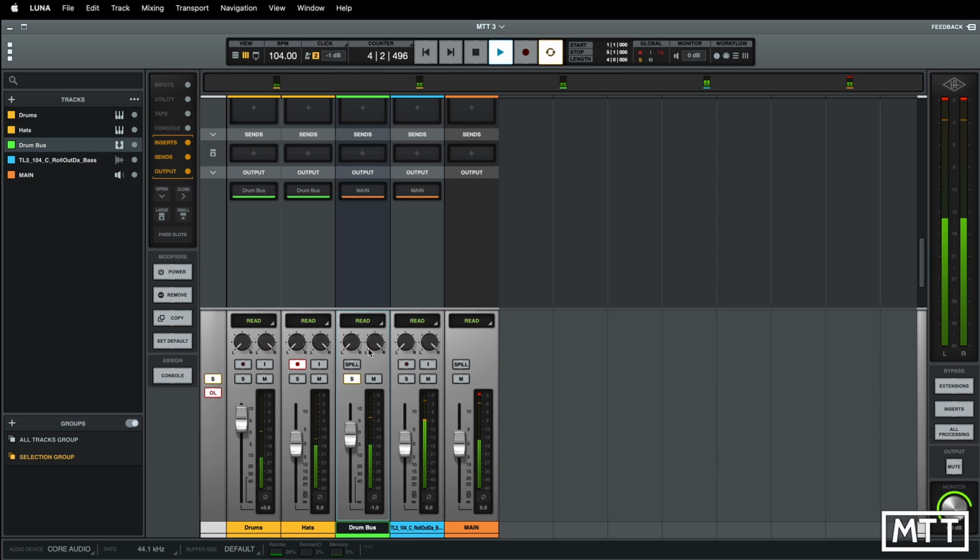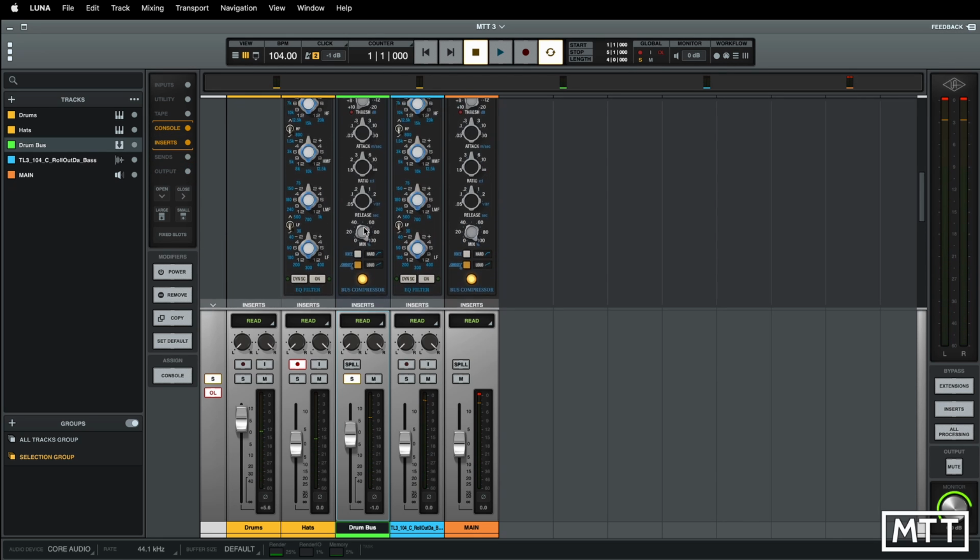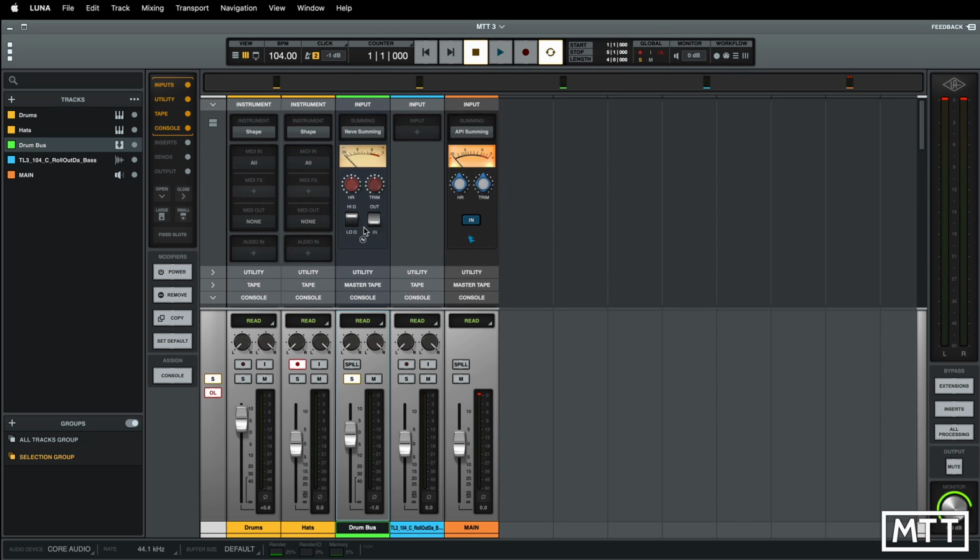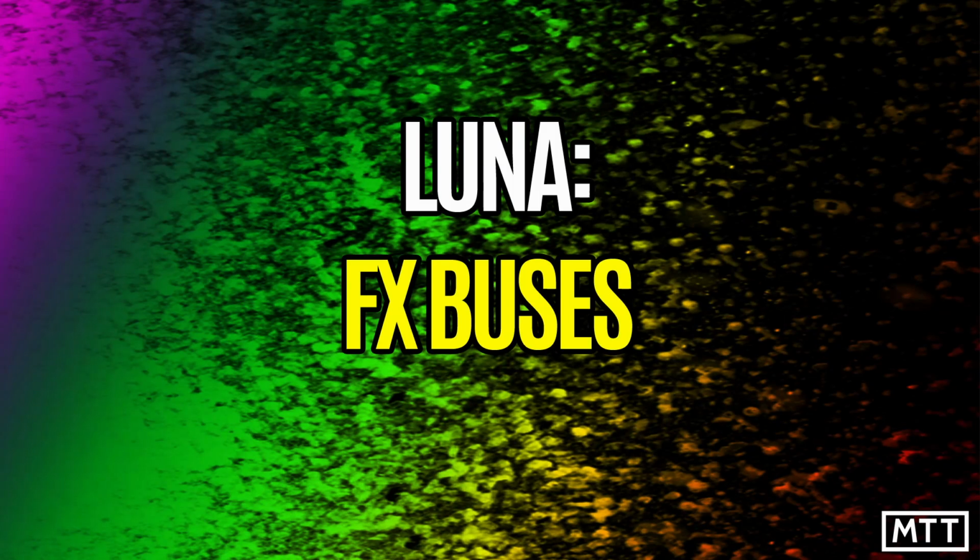Again, we've got all the standard kind of controls with our Neve summing amplifier. Again, not played around with that. I'm sure it's wonderful. You have to pay for it. Let's move on from that.